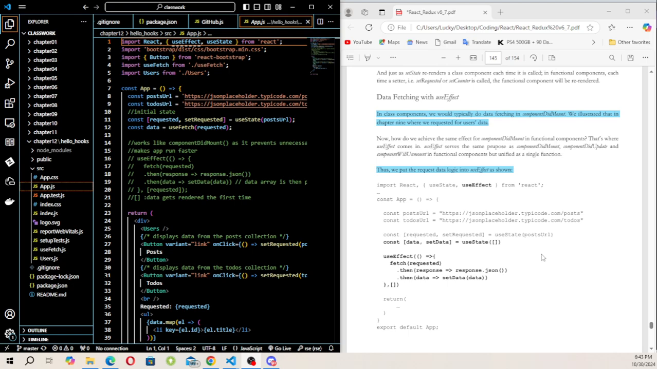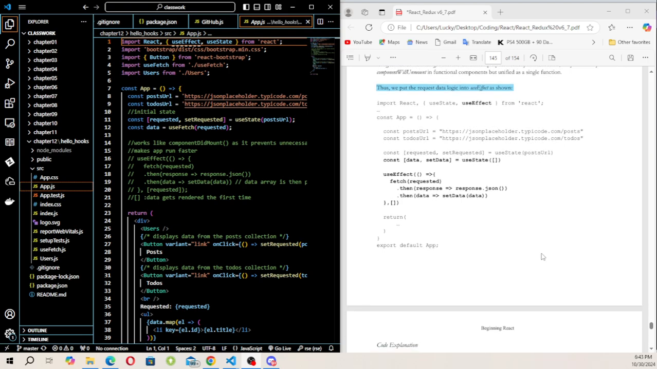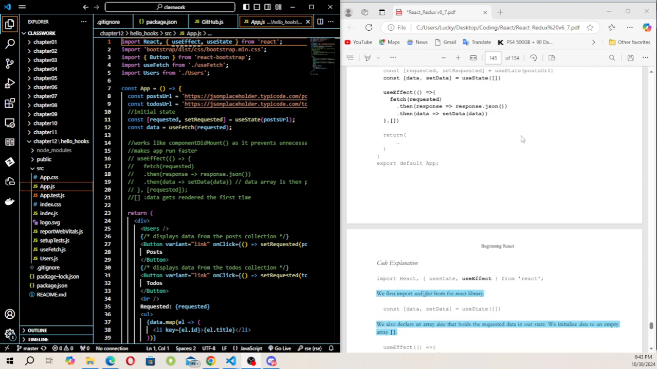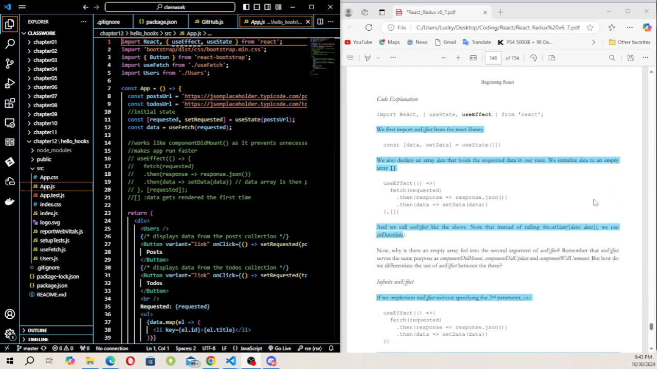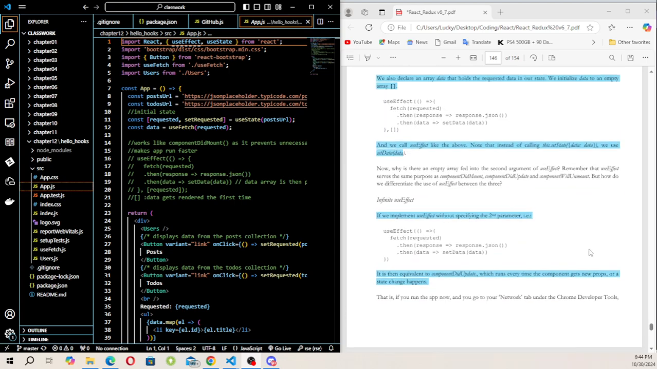We showed that in chapter 9, right? But now we're going to put the request data logic into useEffect. As we see here, firstly we need to import it, then we add the following code. So what this code does is that, like I said, we first import useEffect, and then we declare an array data that holds the requested data in our state. We initialize that array to an empty array, then we call useEffect in that code, right?